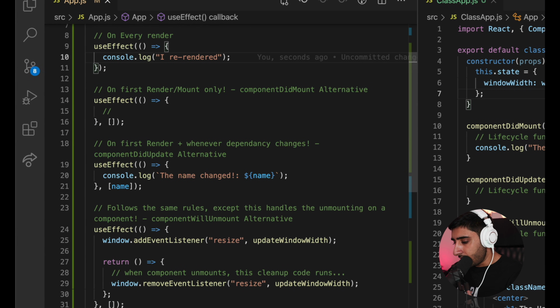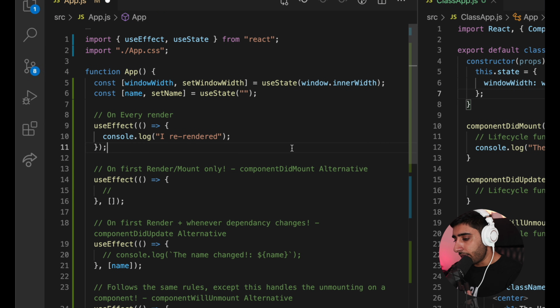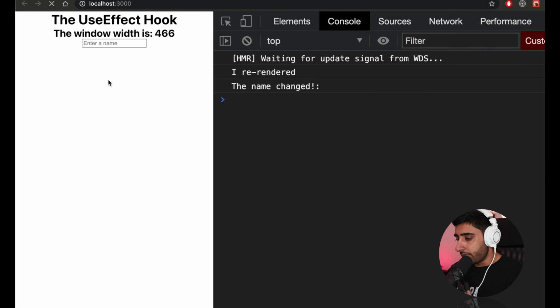I'm going to comment out my previous console log so that we know it's coming from this one. So let's refresh. And now we can see "I re-rendered." If I type a bunch of times, you can see every single time I type, or some kind of re-rendering happens, it reflects on the page. Okay, so this is what is happening here.